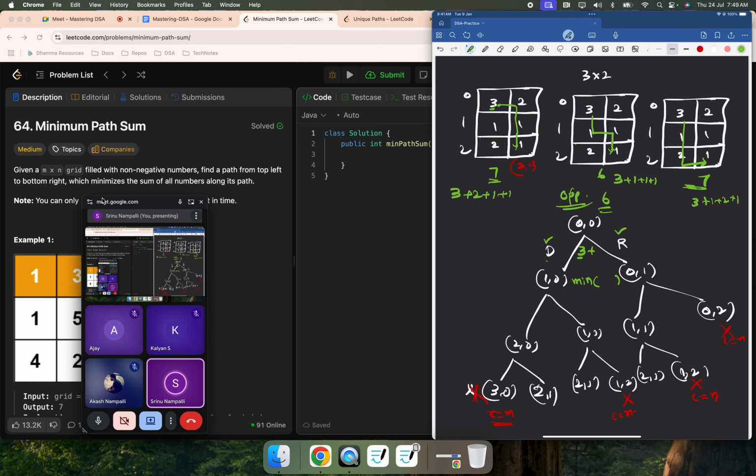First, let's solve down. If I take down, I'll get 1 comma 0. At 1 comma 0, this is 0 1, so this is 1 comma 0. And this is 2 comma 0. Hope you are able to follow me. 1 comma 1, 2 comma 1, 0 comma 1, 0 comma 0. Okay, so let's move on.